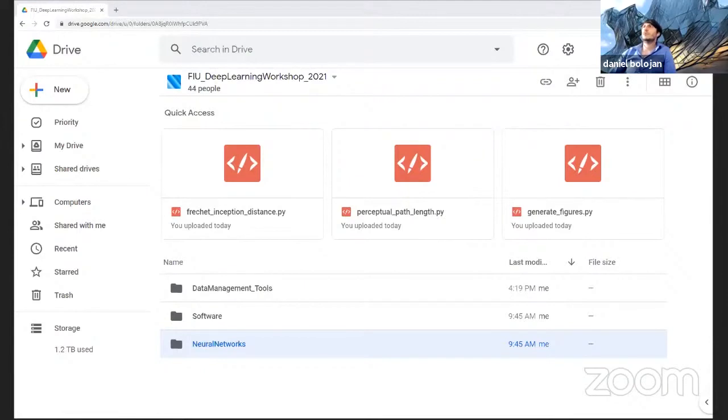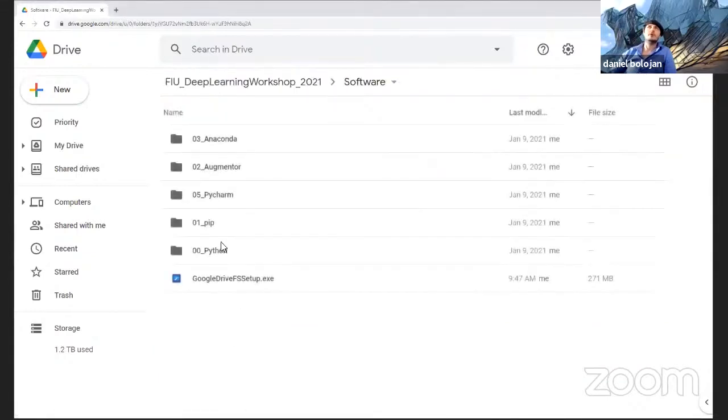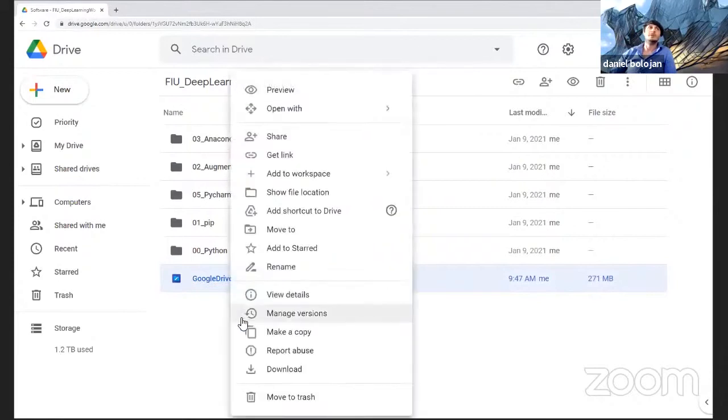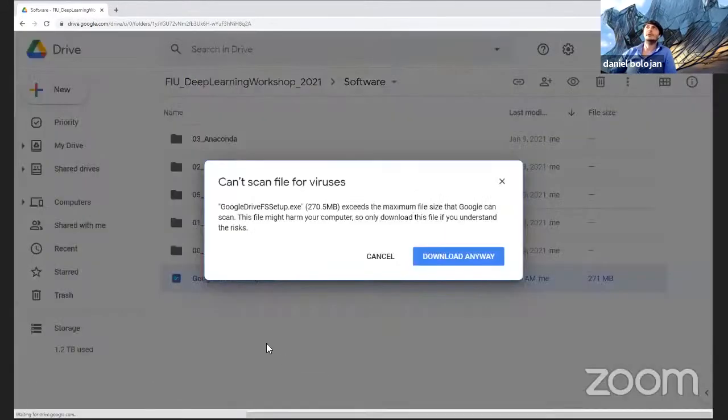Okay, so what we are going to do first, we are going to go into the software folder, and I would like to first establish a connection between Google Drive and your computer. So we are going to install Google File Stream. If you go into software, you'll have Google File Stream set up. For now, just download this one from your browser and then install that, yeah.